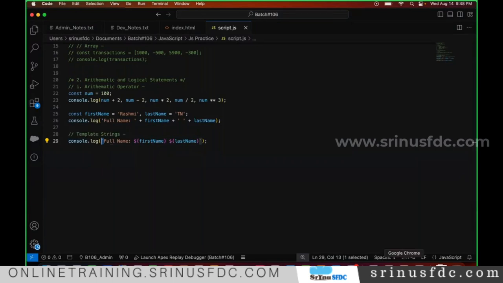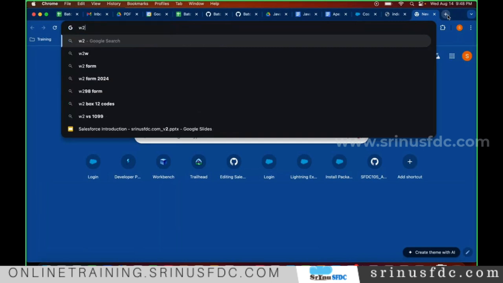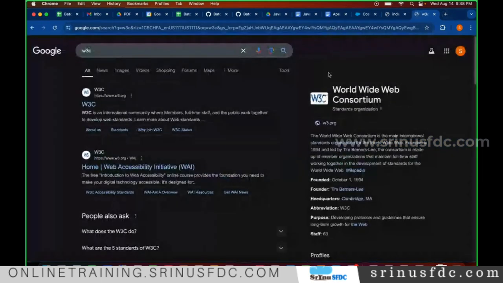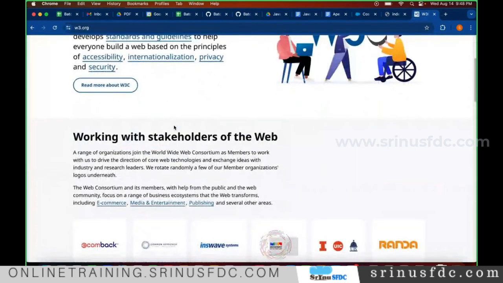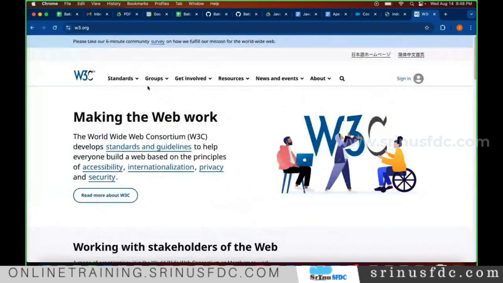Also if you want to know, JavaScript, HTML, and CSS, everything is managed by an organization. This company manages HTML, CSS, JavaScript, all those things. If you take browsers, we have Chrome, Firefox, Microsoft Edge. This company decides what the web standard is. Based on that, all the browsers will start supporting that version.